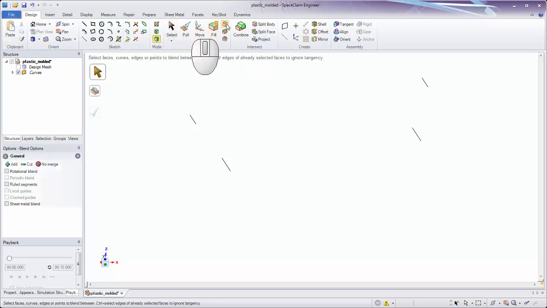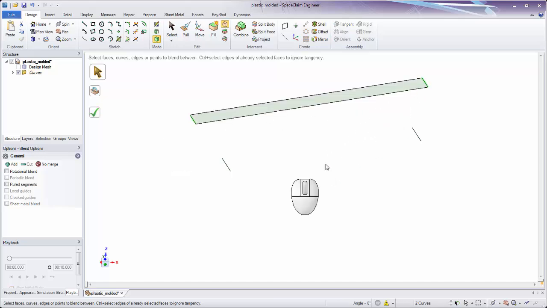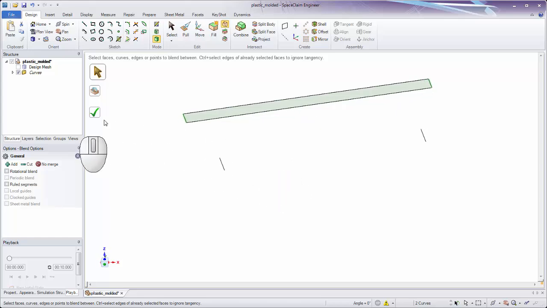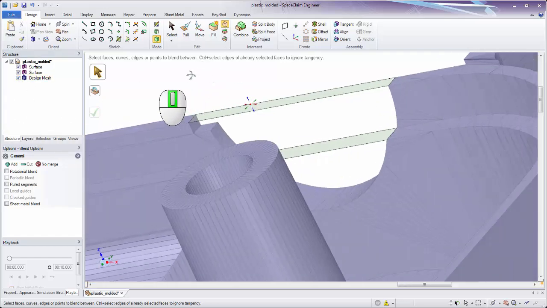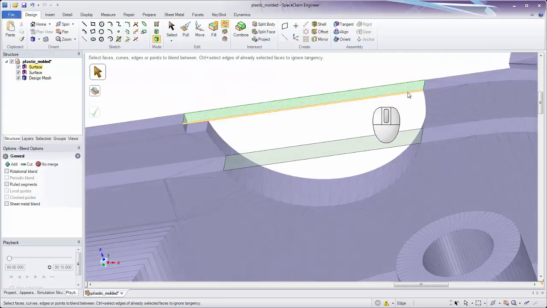Now there are additional tutorials on Blend found on the Basics page. But what you do for this is you just select one, hold the Control key, and select the other. It previews that surface in between the 2 edges, and you could either hit the check mark or enter on your keyboard. And we'll do the same thing here, Control select one and the other, and hit the check mark to complete. And what we can see here is the top faces created.